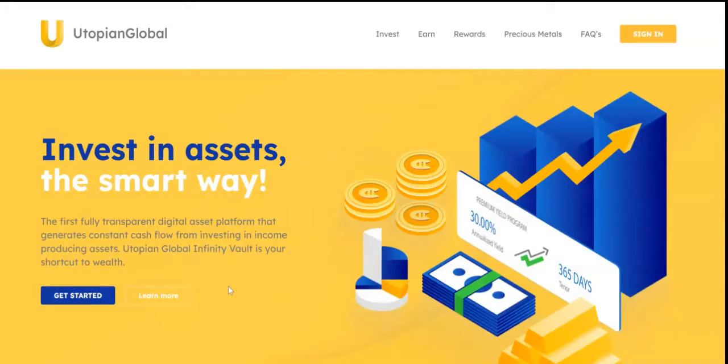You see here the Utopian Global landing page. In order to land here, you probably have been referred or sent a referral link by somebody you know and trust. Once you arrive here, you see various options to learn more about Utopian Global, like invest, earn rewards, precious metals, FAQs, and where you can create your account.